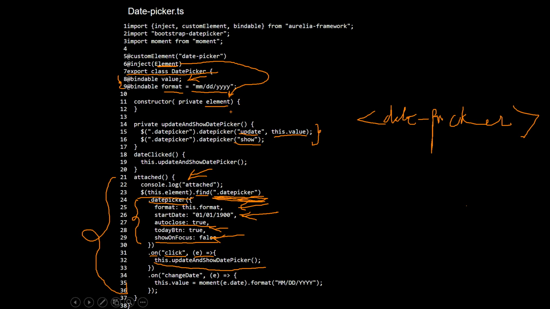And I'm calling that same helper method when the user changes the date, because these are all custom events created by the Bootstrap date picker using the jQuery plugin and jQuery custom events. When the user changes the date, I'm binding the value by converting the string value using the moment constructor, then formatting it and passing it back as a date into this value. So that's pretty much it. This is the view model side of it.